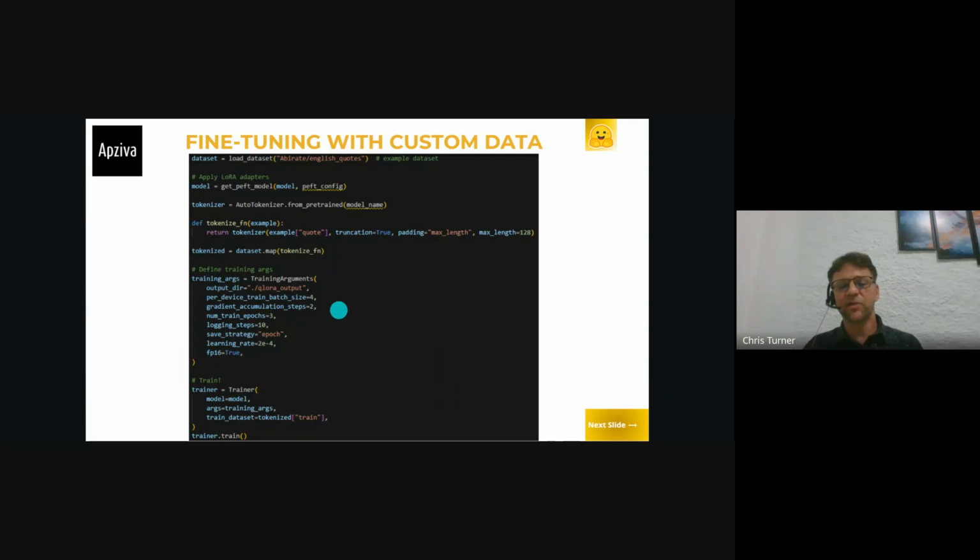The gradient accumulation steps, this is still a bit abstract to me, and I'm not really comfortable talking about what the gradient accumulation steps means. So if somebody out there has a better idea of what this means, we can maybe talk about it in the discussion after the talk.